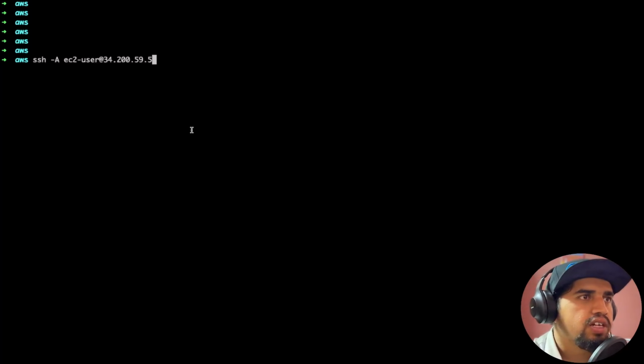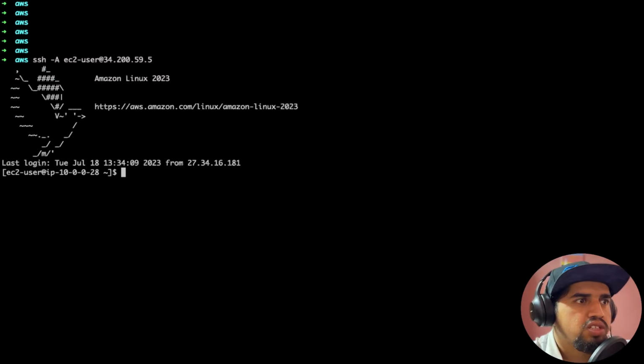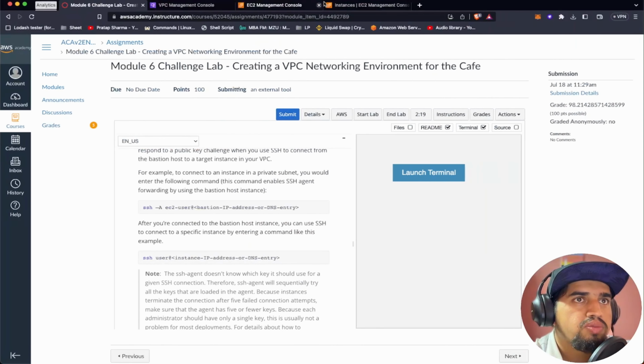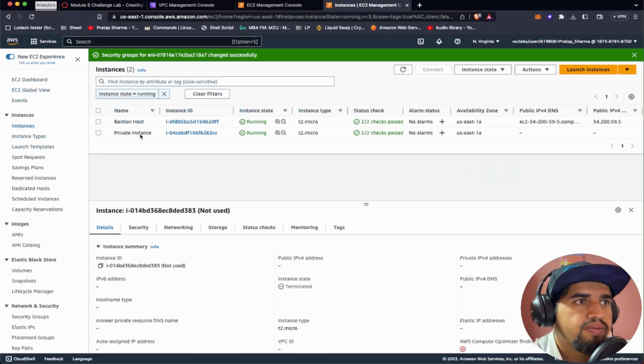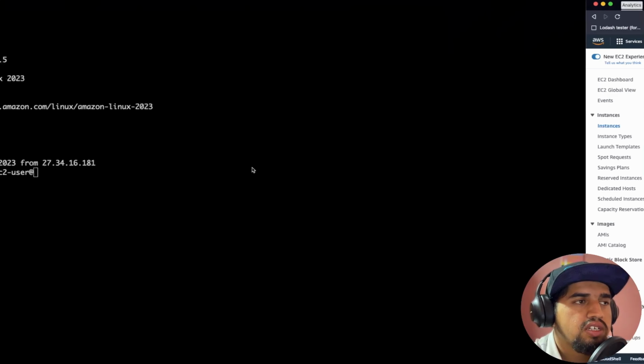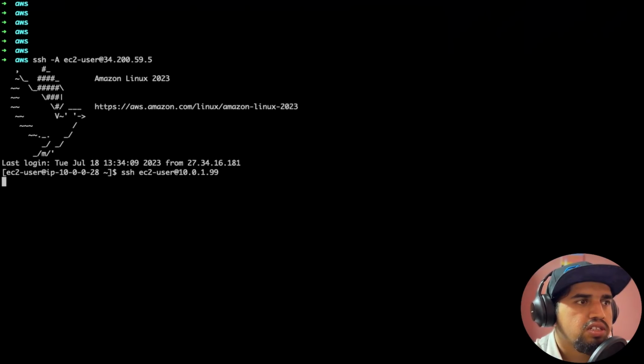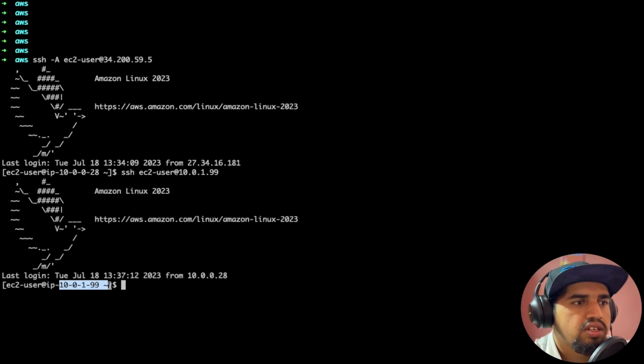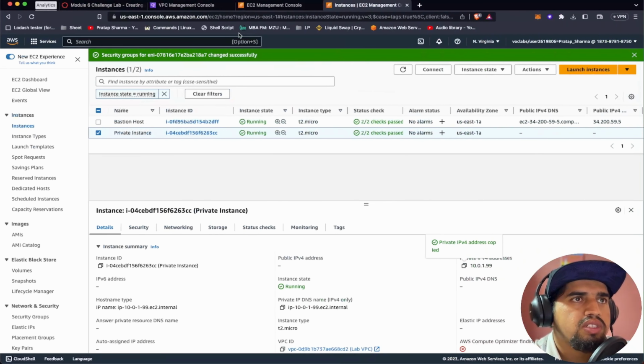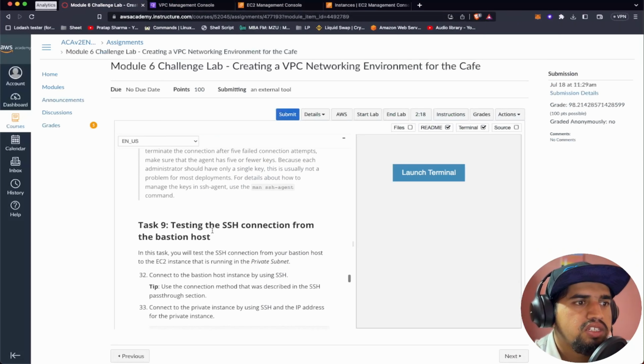After adding this, I can SSH to my Bastion host. So this is my Bastion host. Now what I can do here is ssh ec2-user@. Let's copy the private IP of this instance, and let's go to the instance. Now you can see we are inside the private instance. This way we are able to connect to the private instance from the Bastion host. So let's continue.